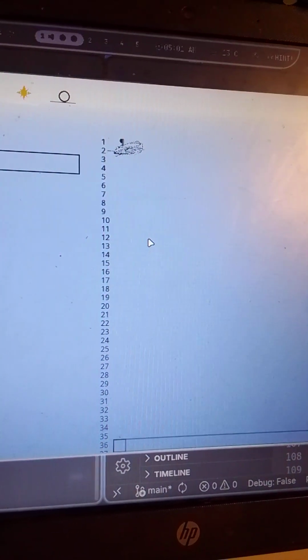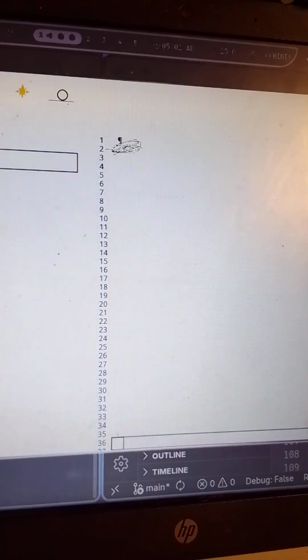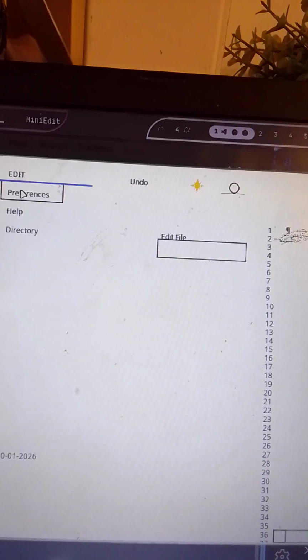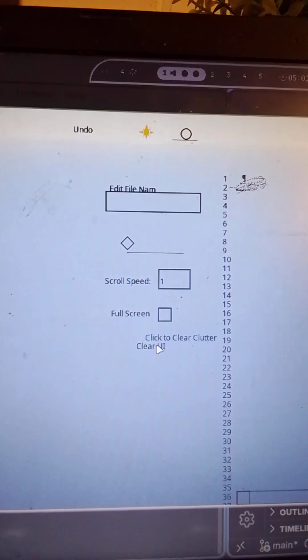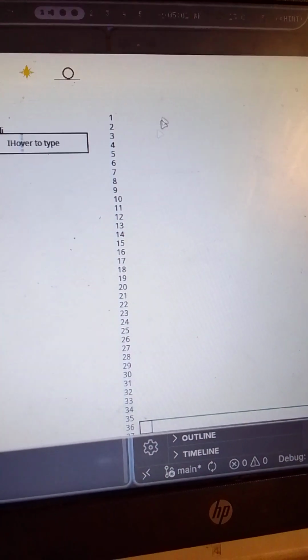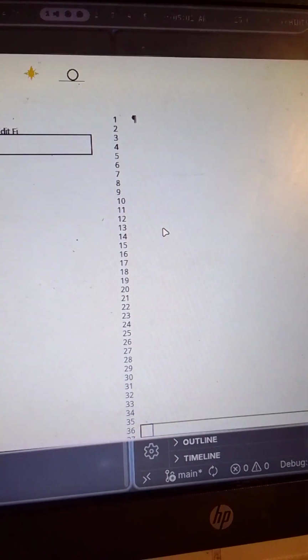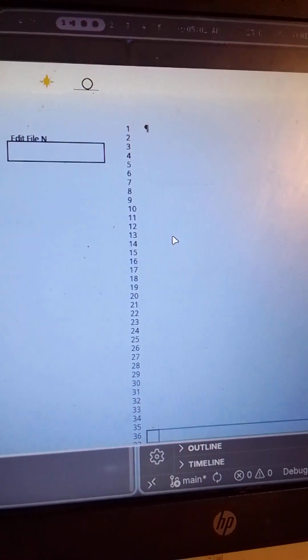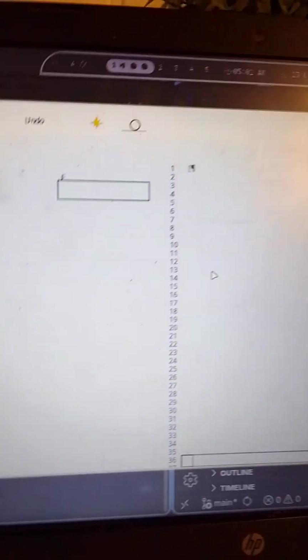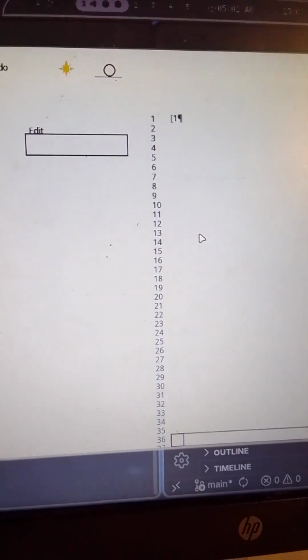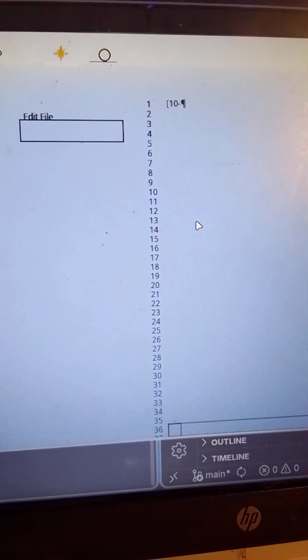So yeah, another cool feature about this, let me go to edit, preferences, and then clear UI so that I can remove this color on the screen. So another cool feature is mathematics. So I can write 10 minus 10.